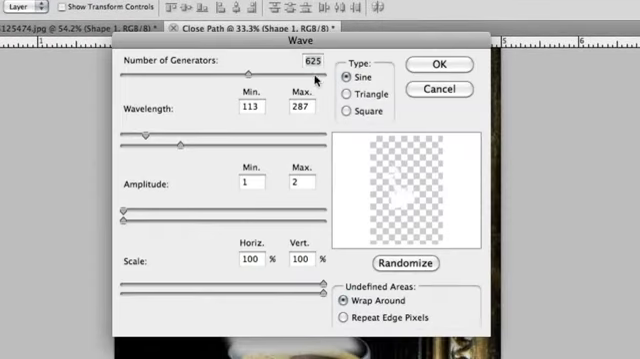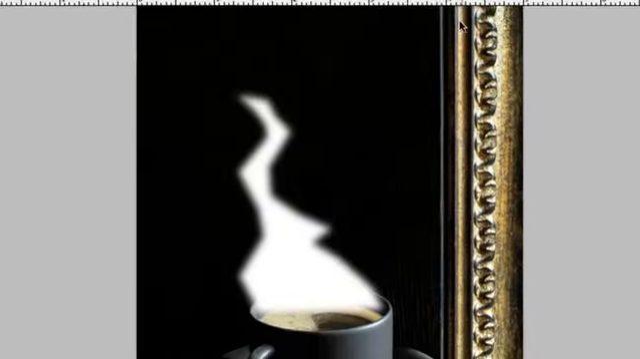Now if you're working with a white shape, it might be difficult to see exactly what your shape will look like, so you may have to undo and try again a few times to get a nice result. I'm going to use the following values: 625, 113, 287, 1, 2, and 100% for the scales. Now a quick reminder, while these settings work for me, they may need to be tweaked for your project.